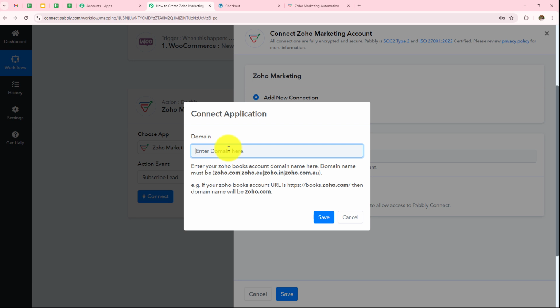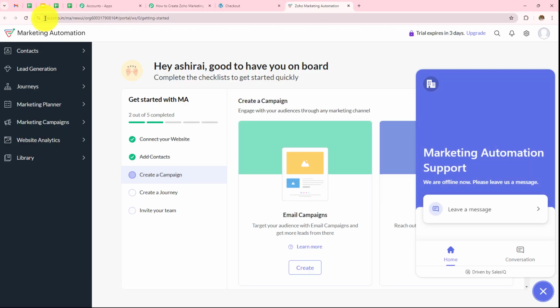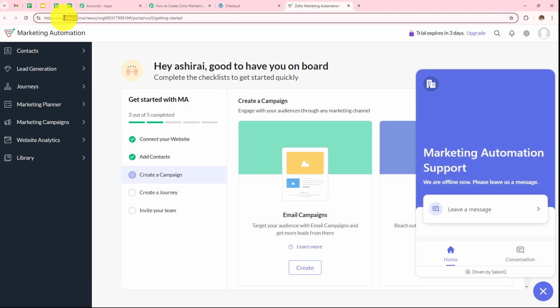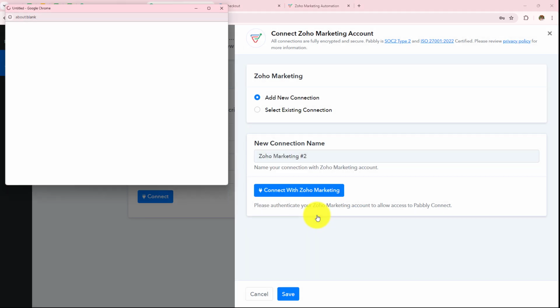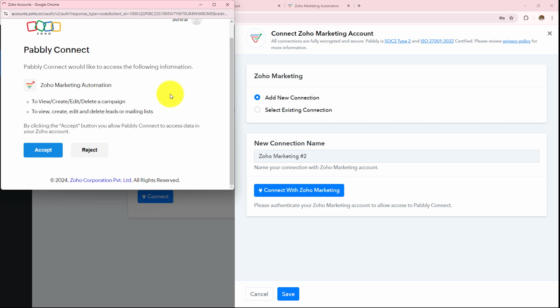So to enter this, let me take you to my Zoho account, ma.zoho.in. Zoho.in is my domain. I simply need to copy this and paste it over here. So I need to enter my domain in this format as it is written over here in the help desk. Now I have to click on save and need to give away some permissions.